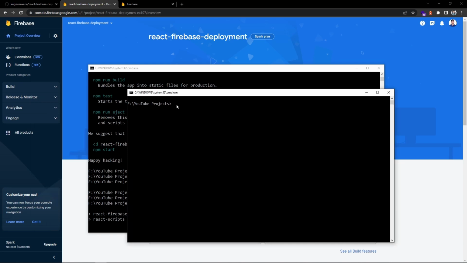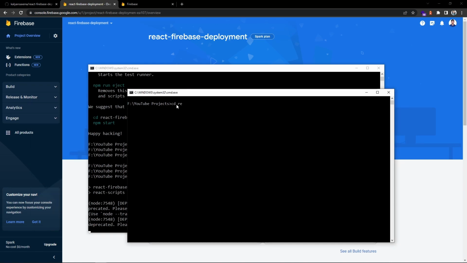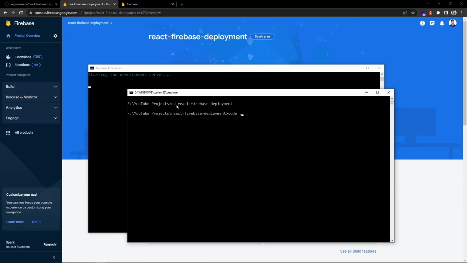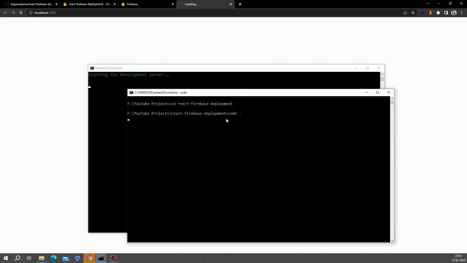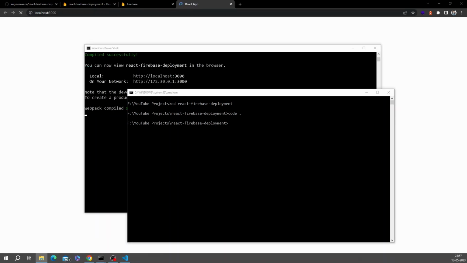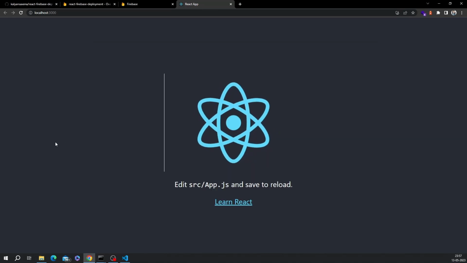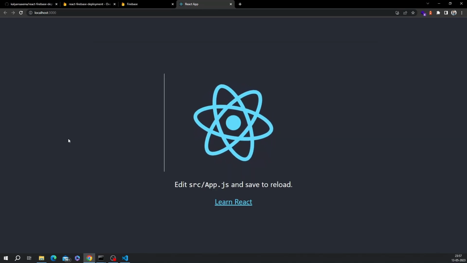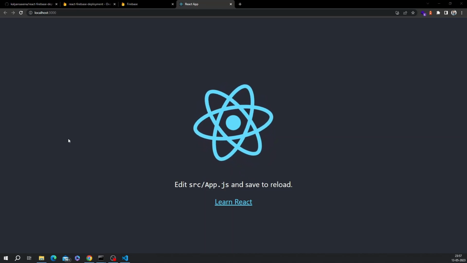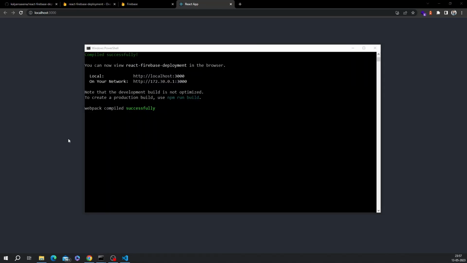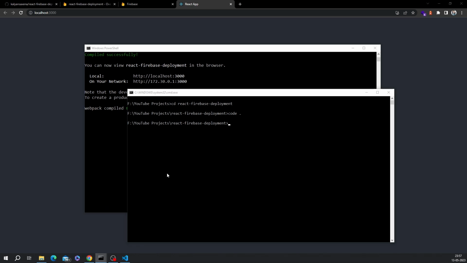In the meantime, let's open VS Code. Okay guys, so our React application is up and running in our local machine. So let's open the VS Code editor.